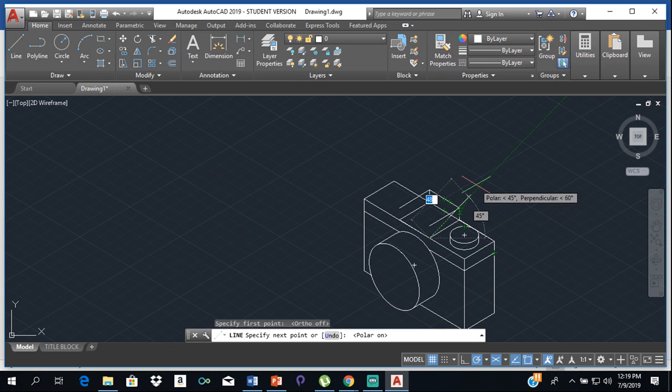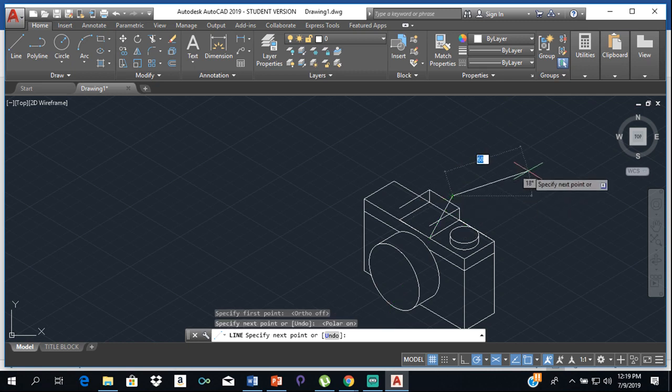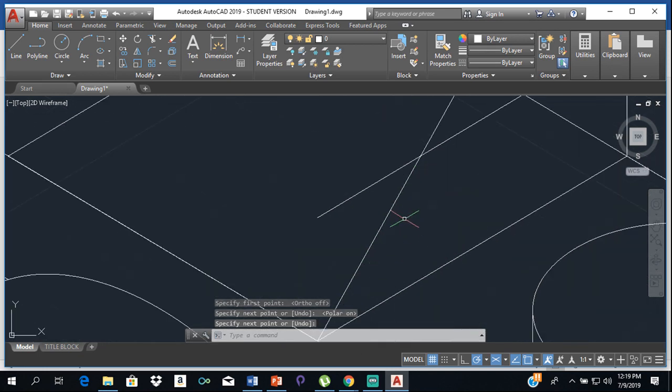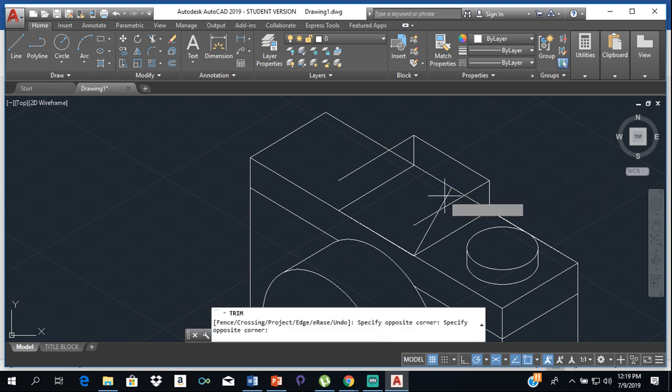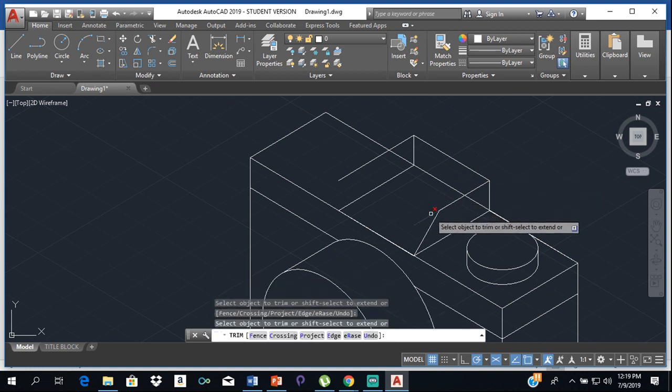But the thing with this drawing is that 45 will go all the way here. So what we did was we didn't use 45, instead we used 60, because it is at a 30 degree angle in isometric. And that will give us our angle right there that we need. All right, so now we're going to have to trim it up. So TR, enter, enter. Click there, click there, click here. Click here, and it's all trimmed up.